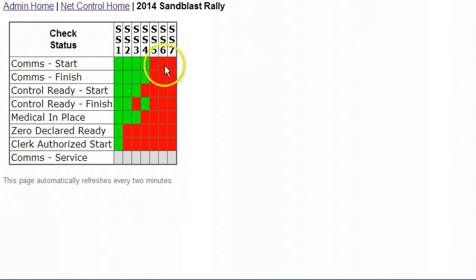For Stage 2, we can see that the setup is complete, but we are still waiting for the 0 car to give us the go-ahead. Stage 3 is still waiting for the finish control to be set up, and Stage 4 is waiting on the start control and getting medical on site. This page also auto-refreshes and is designed to be left up on an unattended laptop or tablet in the Operations Center. It provides a very clear view of the setup status of all of the stages.